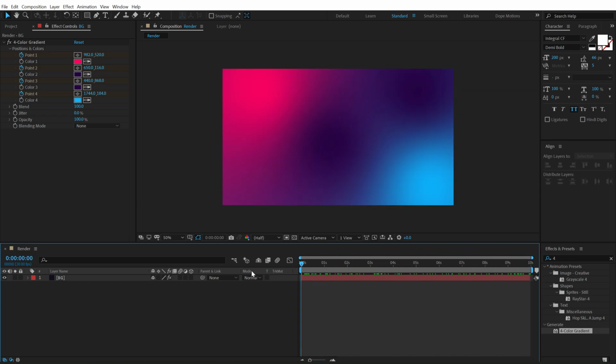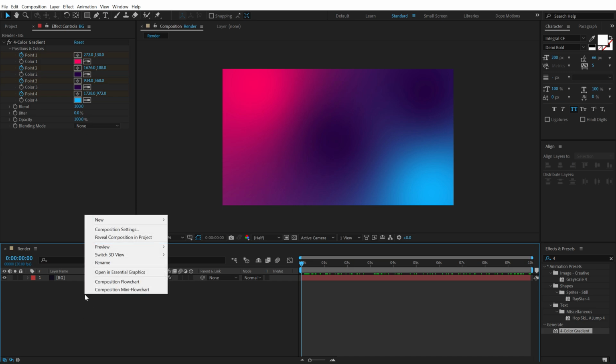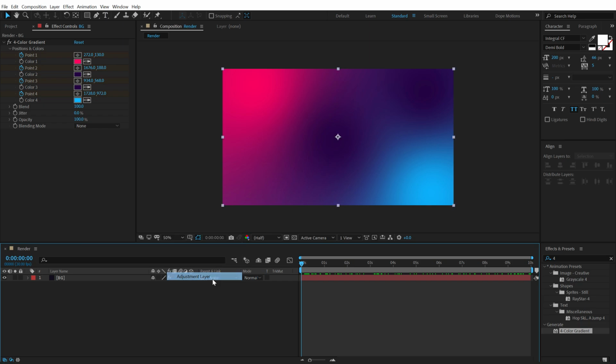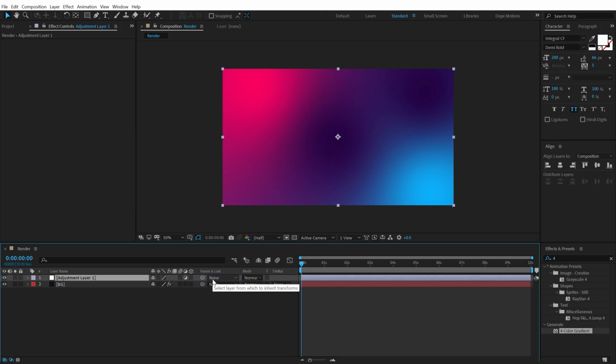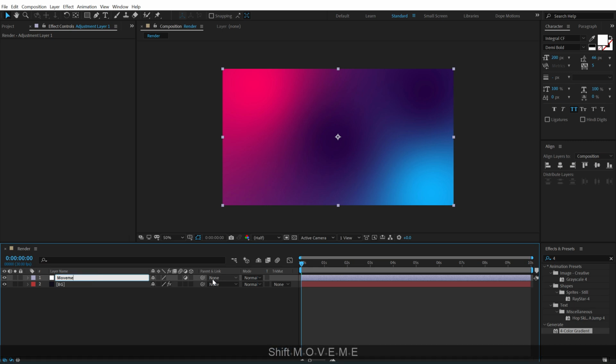So that is looking pretty good. And that's all we need to do on this particular layer. Now let's right click, create a new adjustment layer, and all the design and animation are going to be created on this new adjustment layer. So let's call this something like movements.